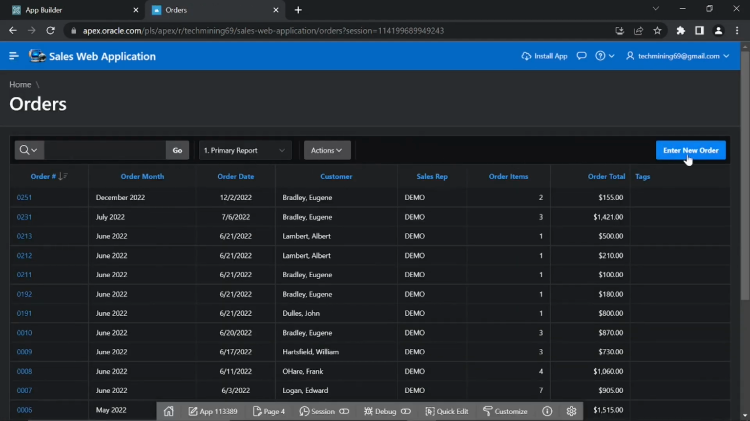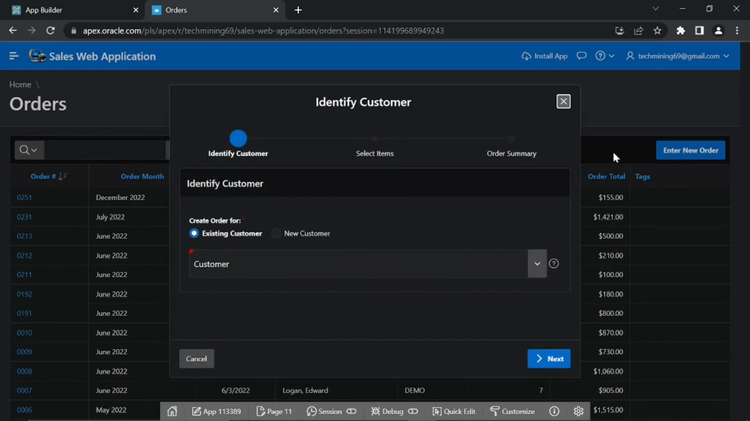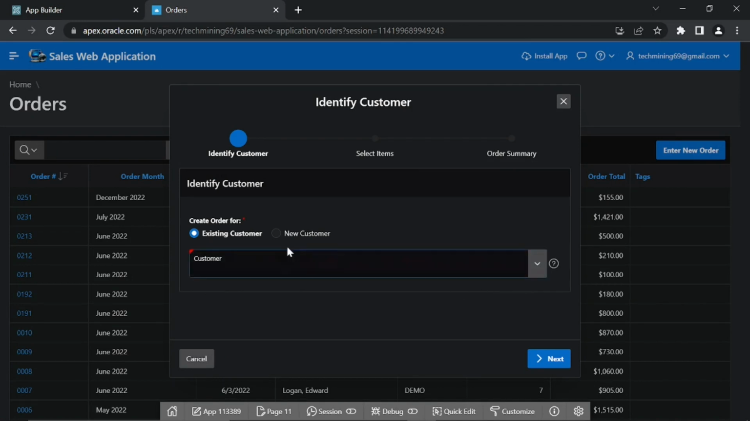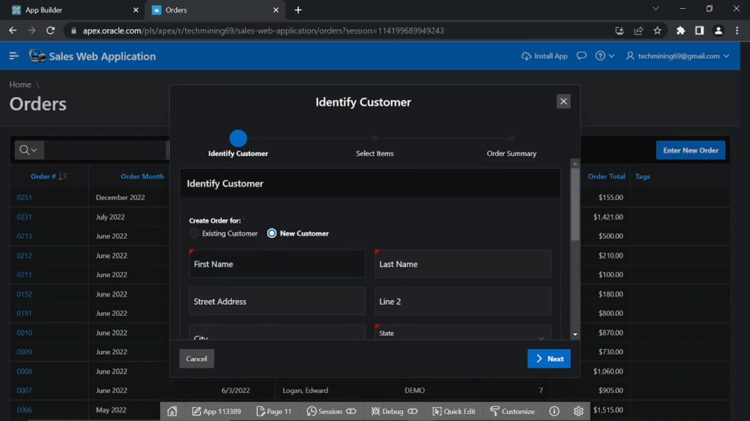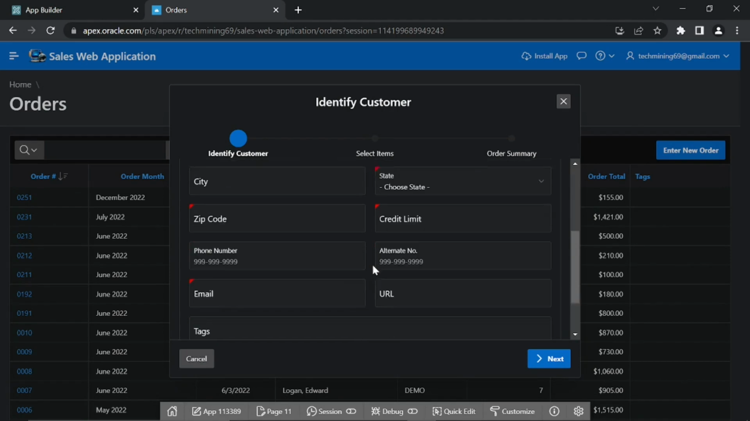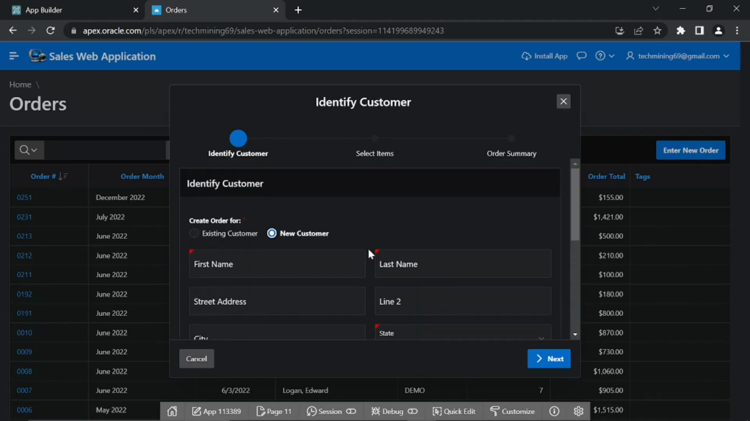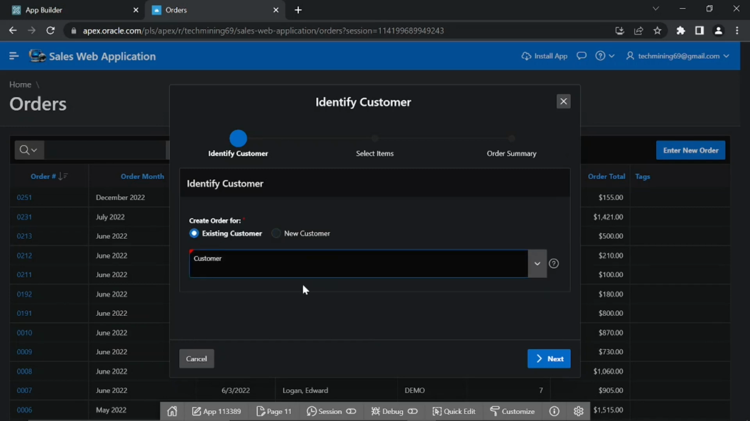By clicking the Enter New Order button on page 4. Click the existing customer region, you'll see the select list item is shown on the page. Now select the new customer option. The item select list disappears from the page, and the new customer details region becomes visible. Select the existing customer option again, the select list item becomes visible and the new customer details region hides.